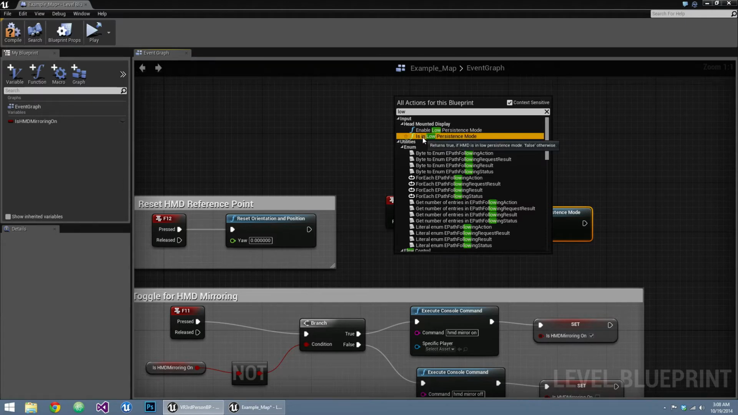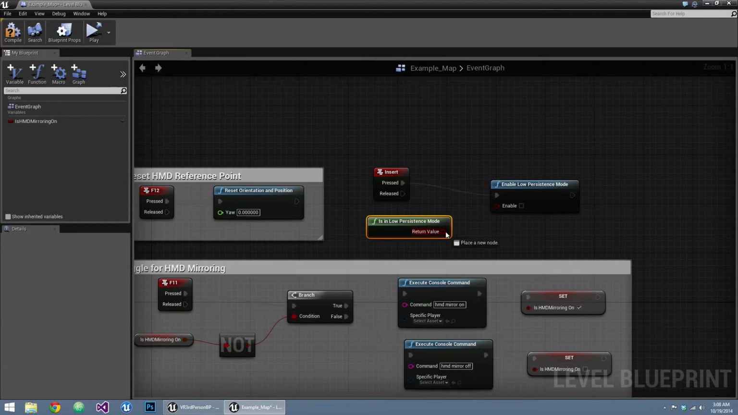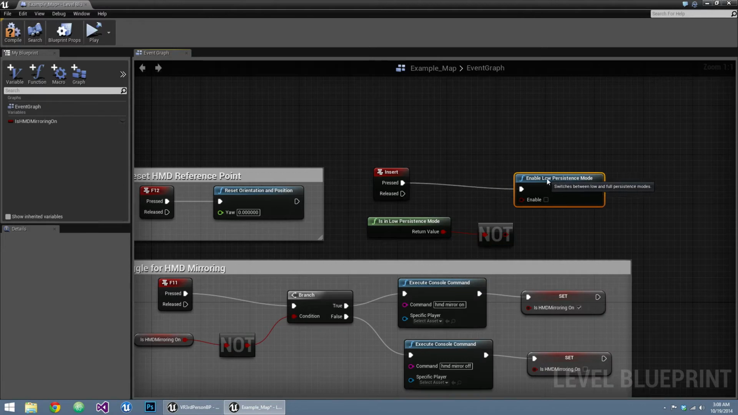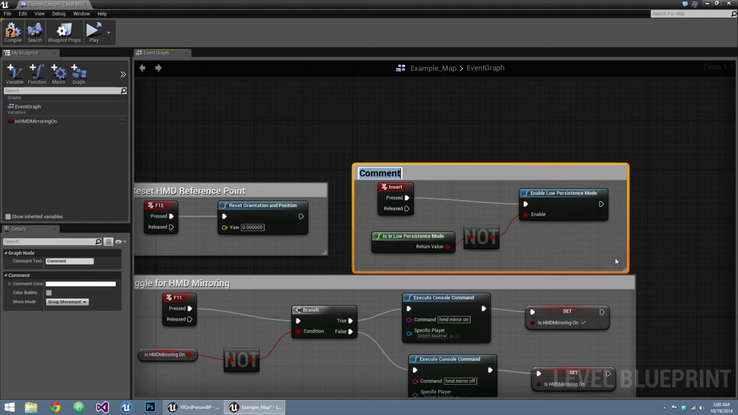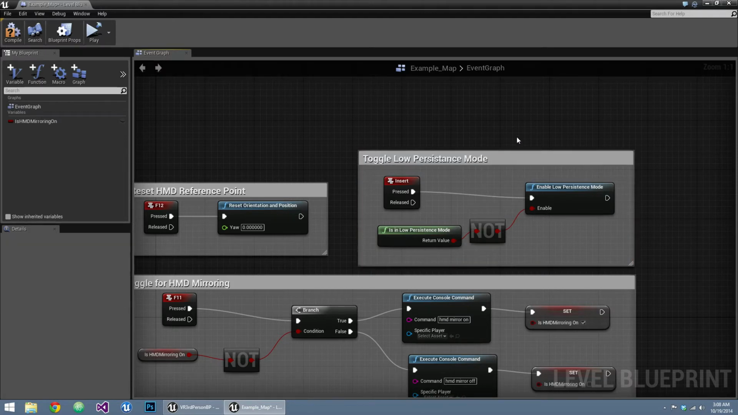And so we can choose this is in low persistence mode. And then the return value, we will just pipe again to a not Boolean. So we're inverting that value, and we'll just hook it in right there, and that's it. So this can be helpful to know if it's enabled or not, so you can just kind of toggle it, and if you see a significant change, low persistence mode is working.